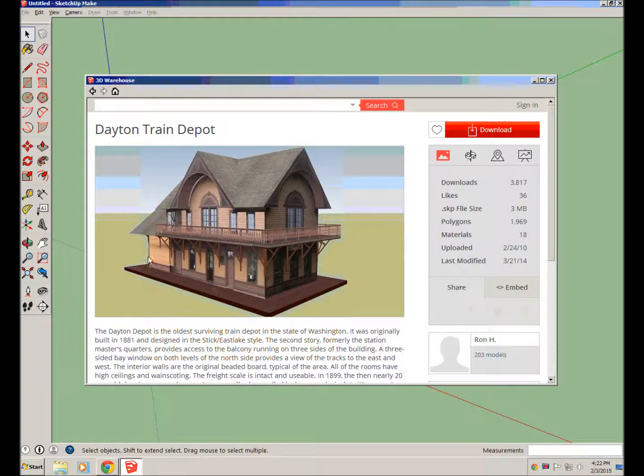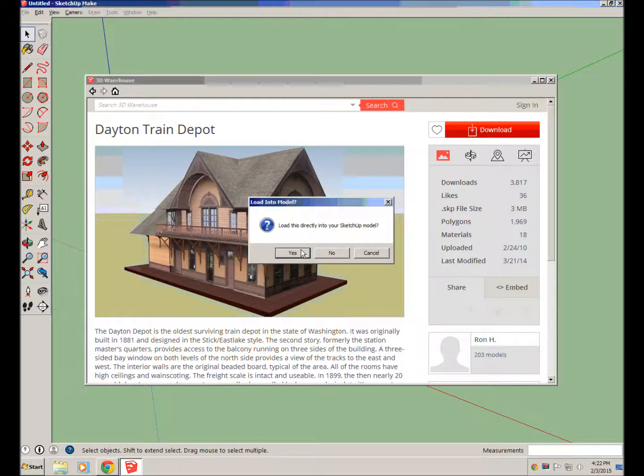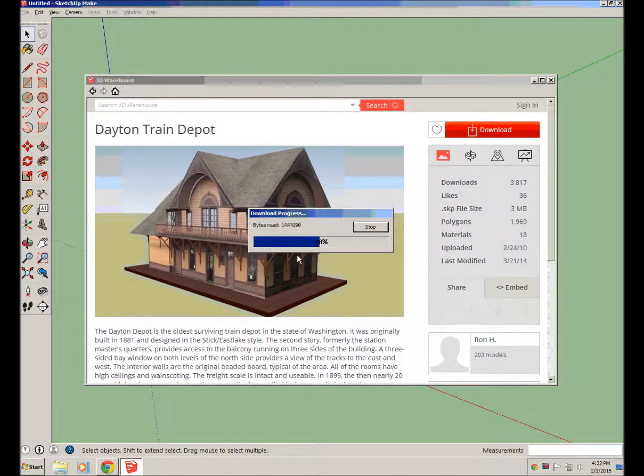This one looks like it's mostly just flat walls with images on it. So they imported their own texture, which was just an image of a building, and painted it. So that's why the polygons are so low. They didn't actually detail around and make wood and windows and all that stuff. So this would be a cool one to have. So we'll click download and we'll load it directly into our model.